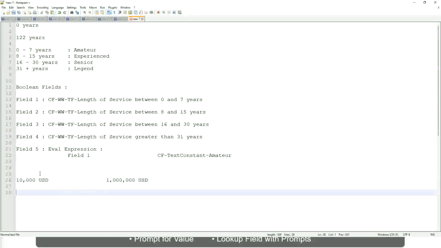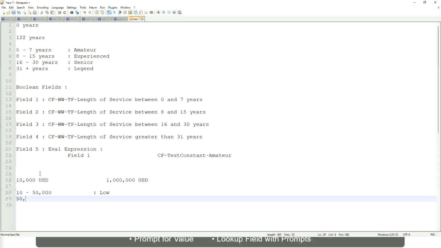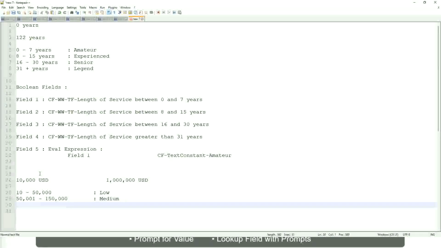Okay. So you want to categorize and you want to say okay, between 10 to maybe 50,000. Right. We will call them as low. Between 50,001 till 150,000. We will call them as medium. Right. And if it is more than 150,000, we will call them as high.